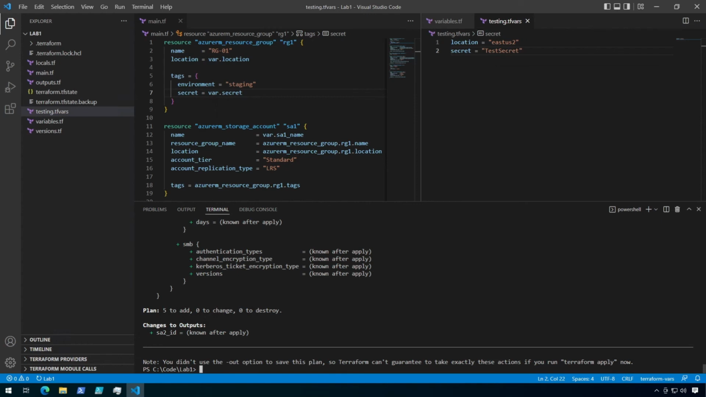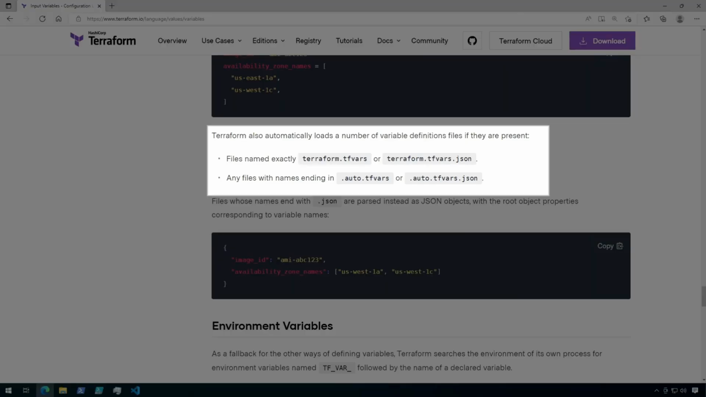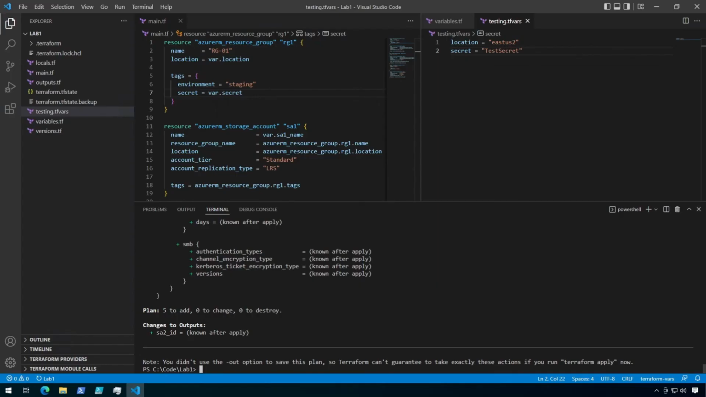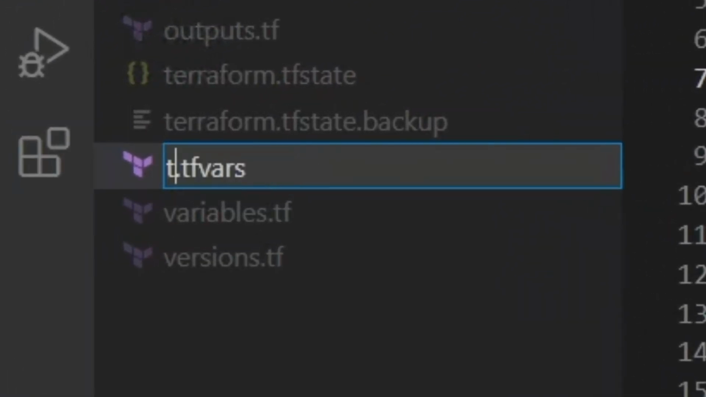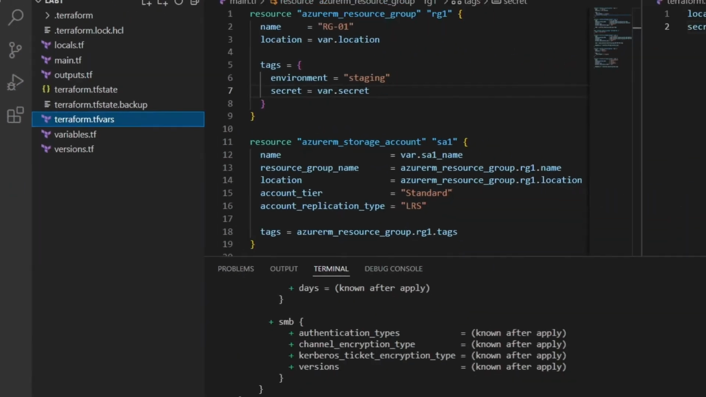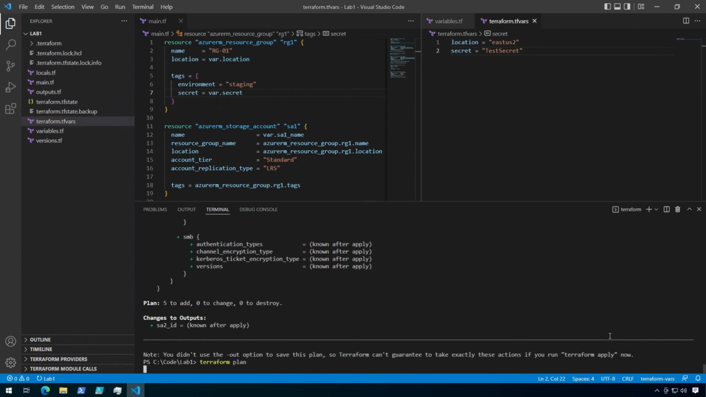You can also automatically load a tfvars file if you name it in a certain way. Terraform will automatically load files called terraform.tfvars or .auto.tfvars. Let's change the name of testing.tfvars to terraform.tfvars. Now I can just run a normal plan without setting any command line options, and my tfvars file will get loaded automatically.